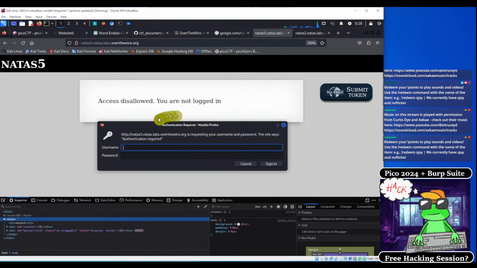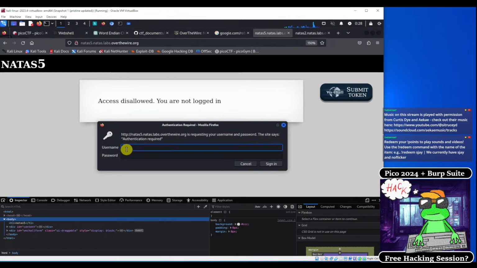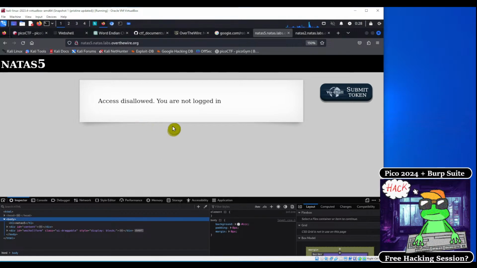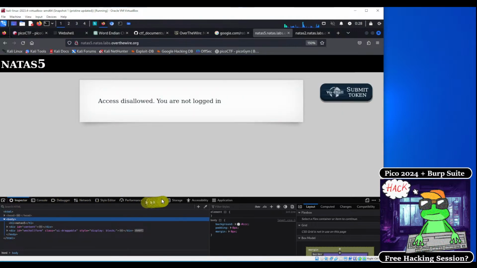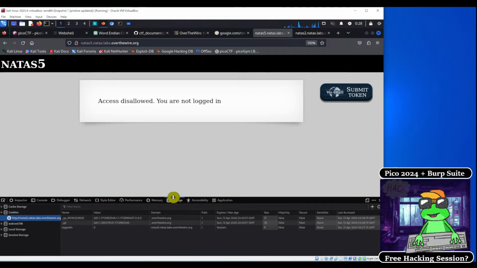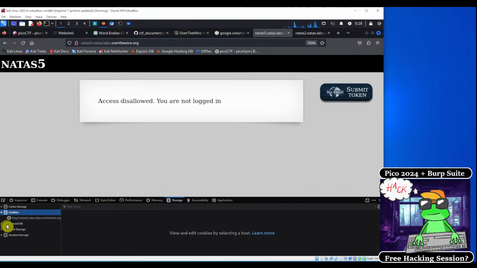So inside of web developer tools, there's probably going to be a tab called storage. What you need to do is click on storage, and then there's going to be the cookies for each one of the websites. So there's one for this particular web page right here.